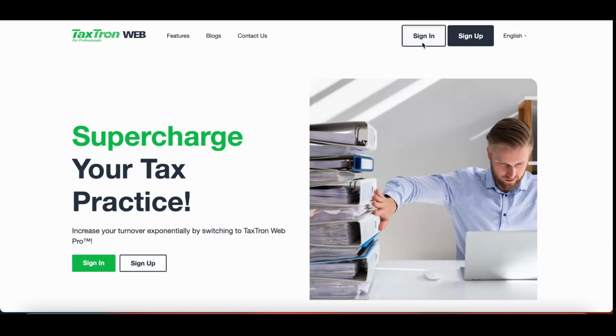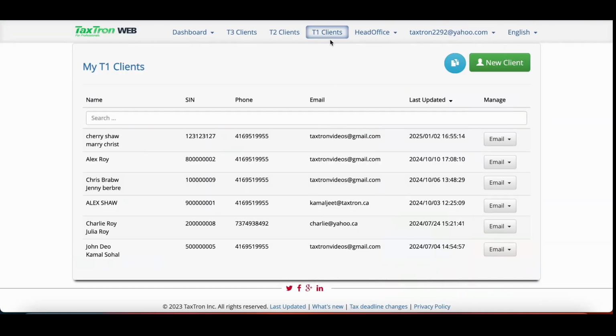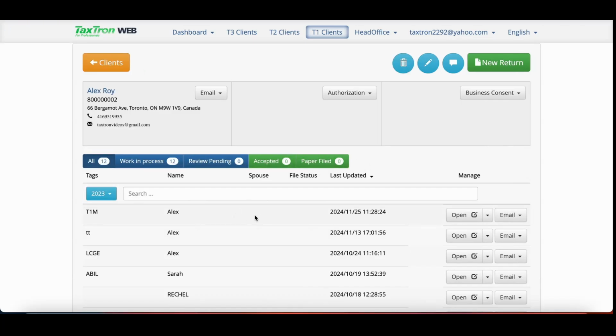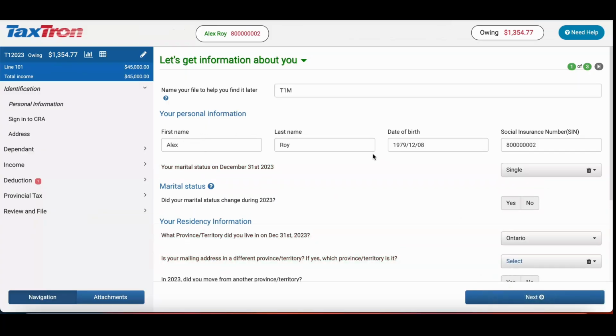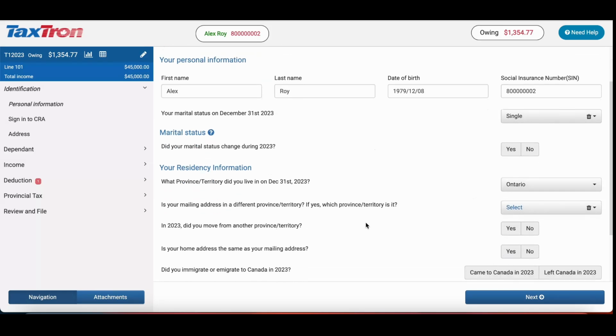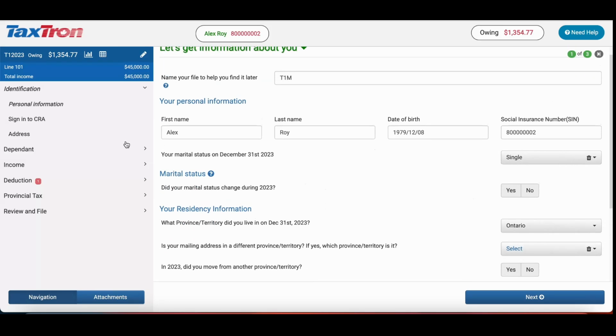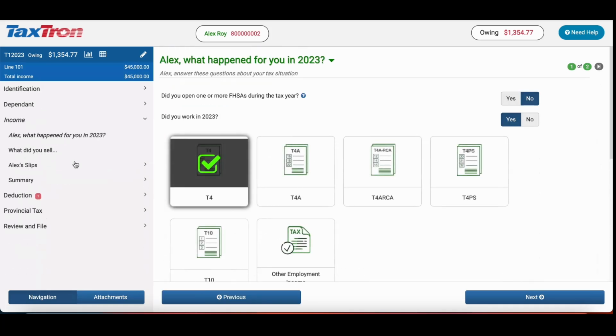To begin, log into TaxTron Web. Navigate to the T1 Clients section and open a tax return. Either create a new one or use an existing file. Before proceeding, double-check that the personal information under the Identification tab is accurate. This ensures the system calculates your taxes correctly. Once you have verified your details, move to the Income tab.